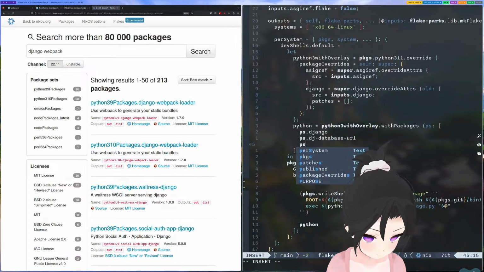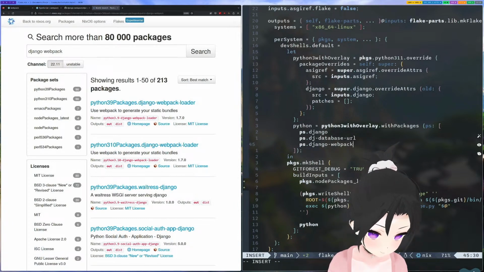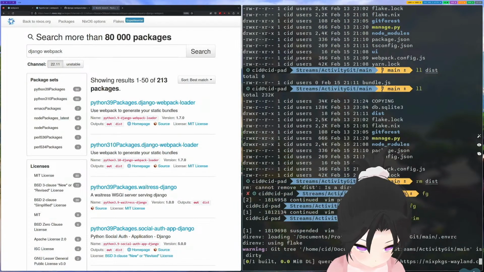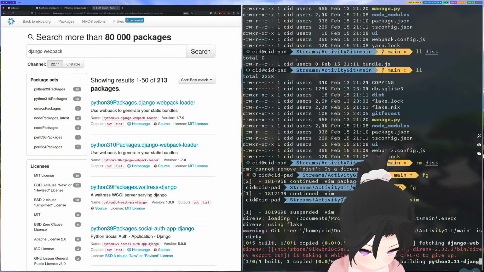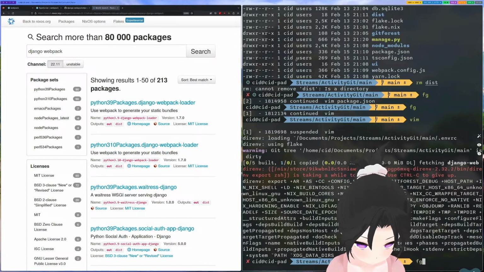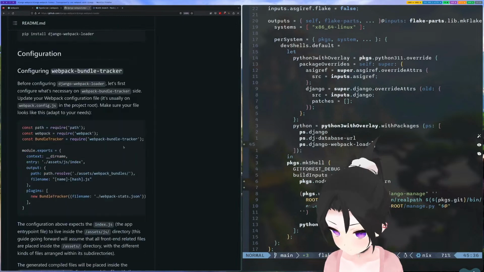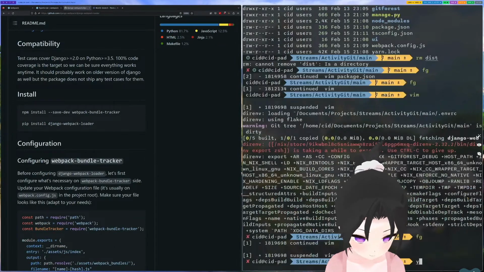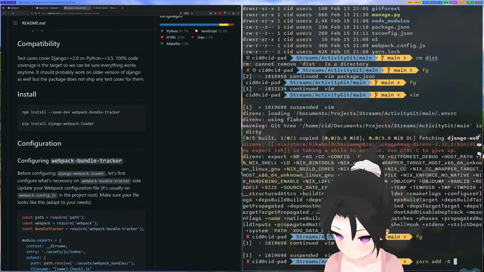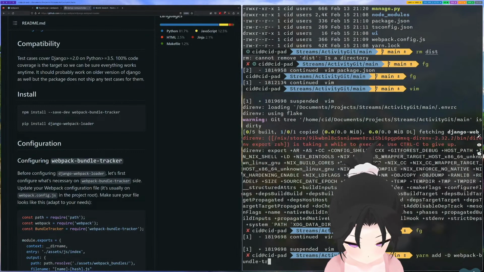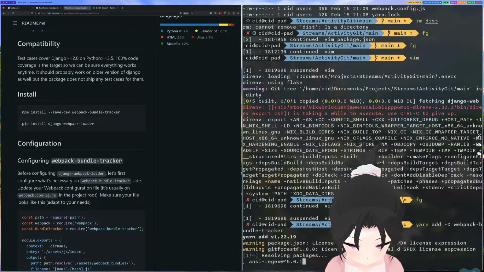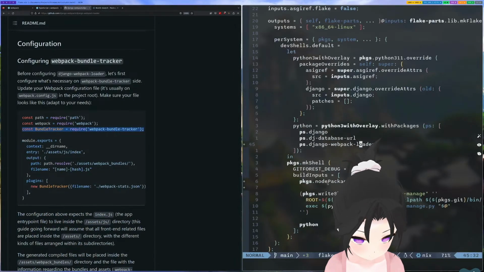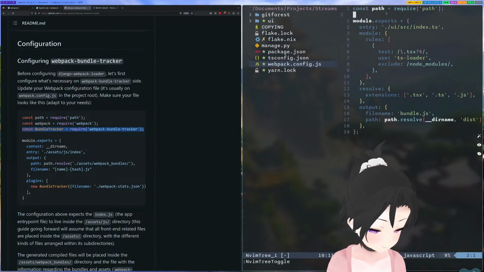We want a new dependency. Like that. Easy. Then we need a node dependency. Yarn add webpack bundle tracker. Just like they want. And we need to add it into a webpack config.